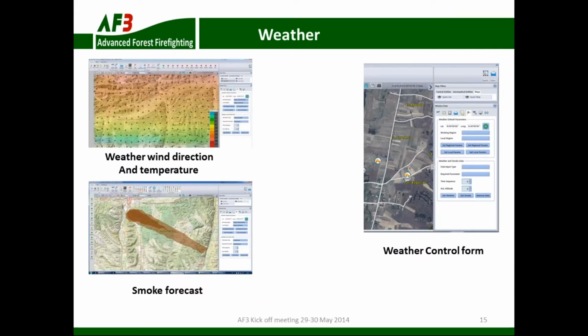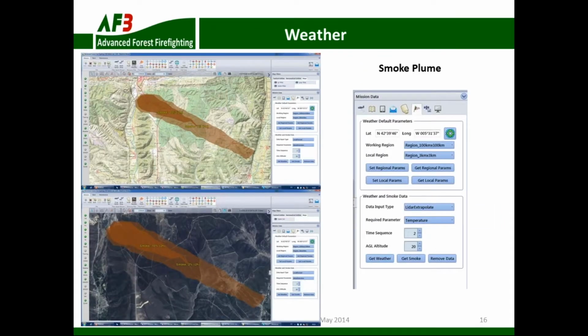This is an example of what we'll see on the weather. We have weather, winds, direction, smoke forecast, and weather control, how we control the weather in order to get the information. This is an example for the smoke. Just on the right hand, we see the control where we ask the subsystem to give us the smoke in some specific area, and then it will be dropped and drawn on the map.